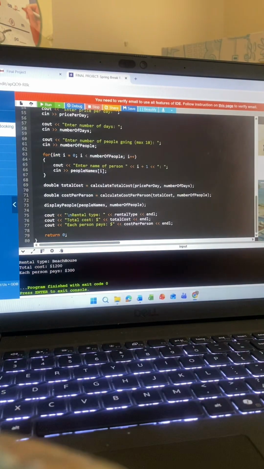It tells us that our rental type is a beach house. Our total cost is $1,200. There are 4 of us going, so that is going to be divided into $300 apiece.